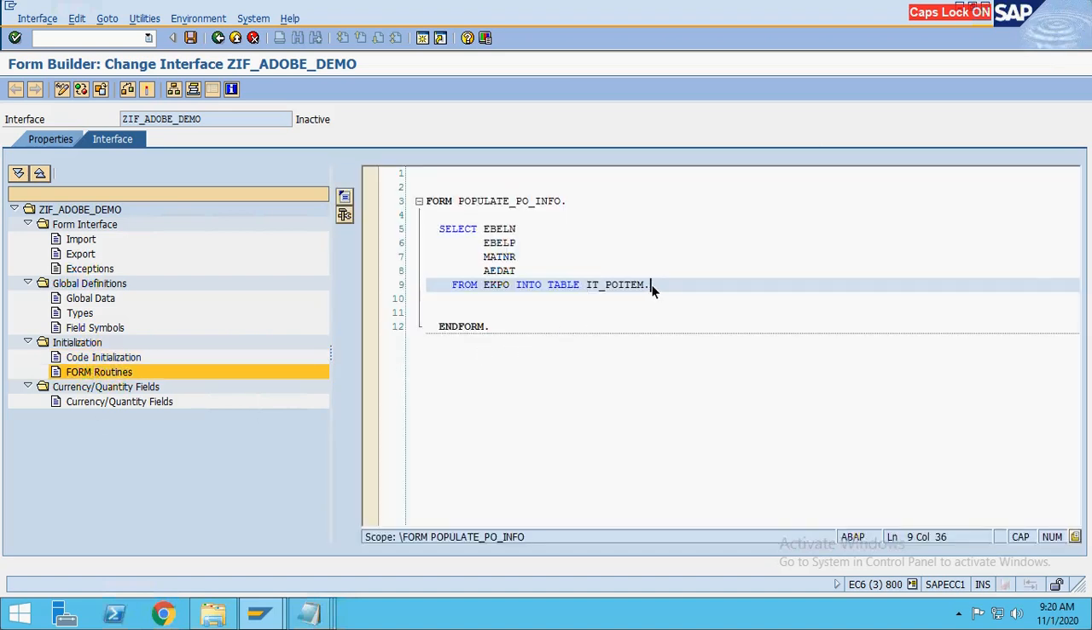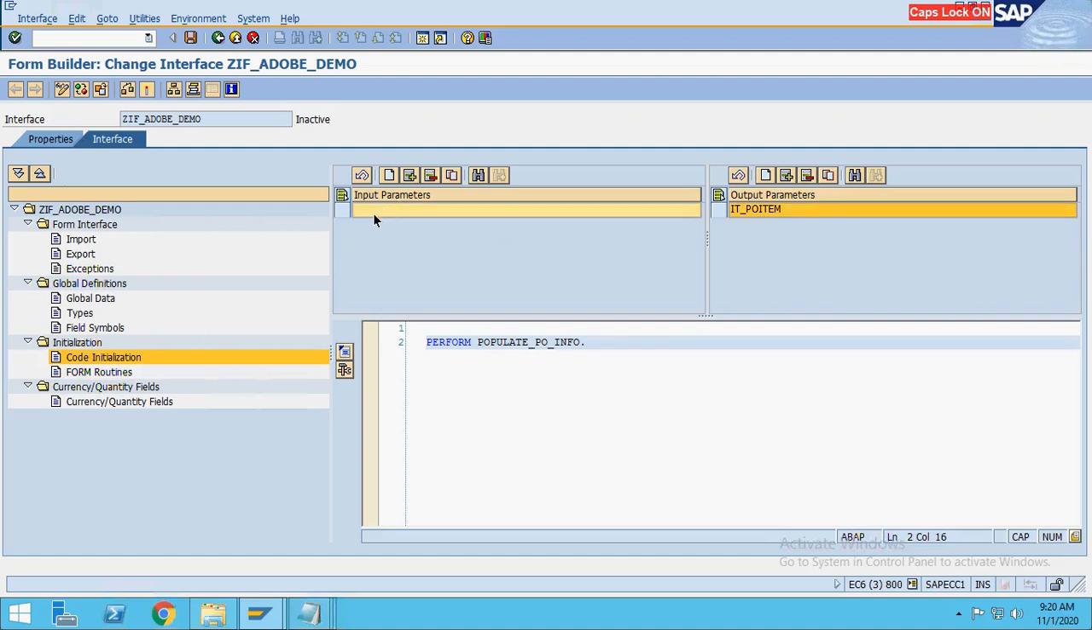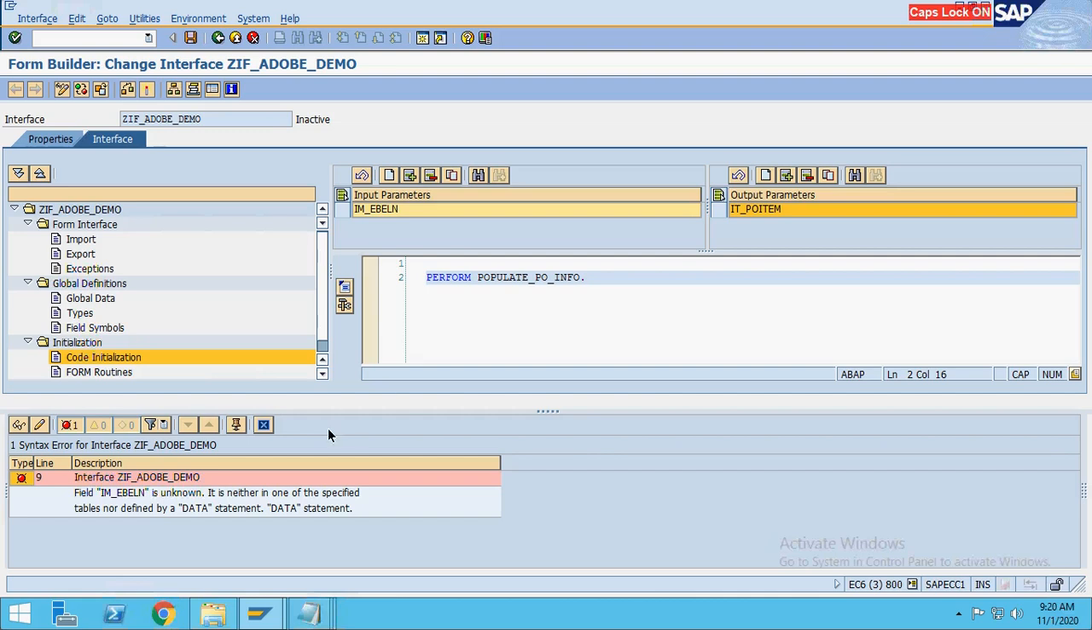here go to the form, and I will give a where condition where EBELN equals IM_EBELN. So whatever purchase order is coming, corresponding to that purchase order we are going to display this information in this internal table. Just save it. Okay, so this is your import parameter. So better to give it. Sometimes it will not give an error, sometimes it will, so not sure in which case it will give the error. So better to give it over here. Okay, it's unknown, so no issue.